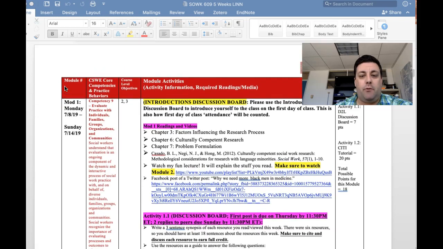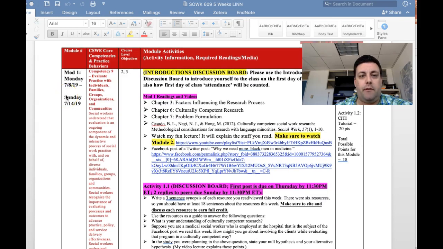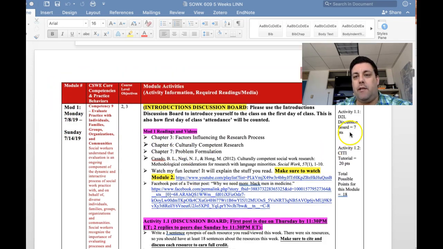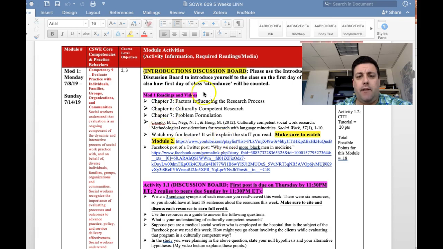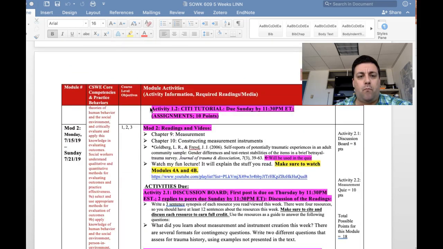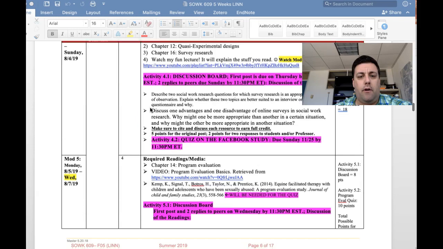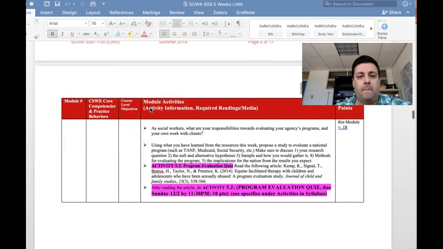And now here we get to really the schedule. So the schedule details when the week opens, when it closes, and then the reading for the week, and then your tasks for that week. So in this first week, there's a discussion board and a city tutorial. And the reading is listed here, and then videos listed here. And that is true for all of the weeks.